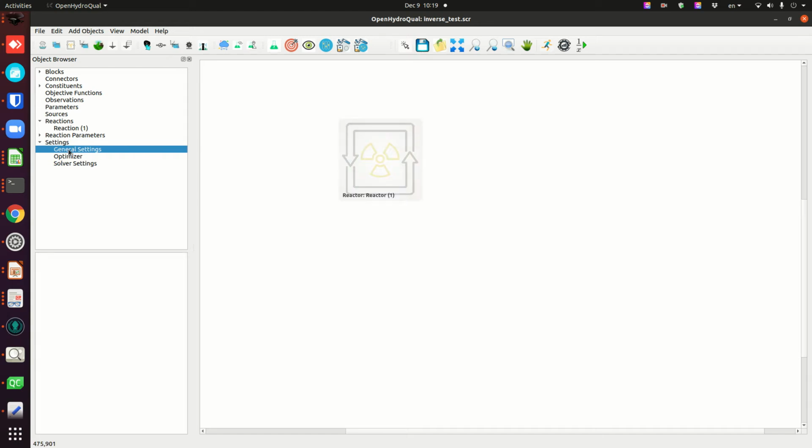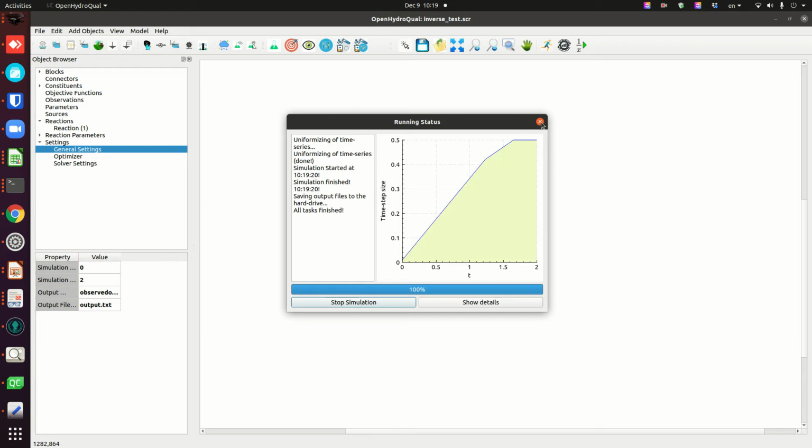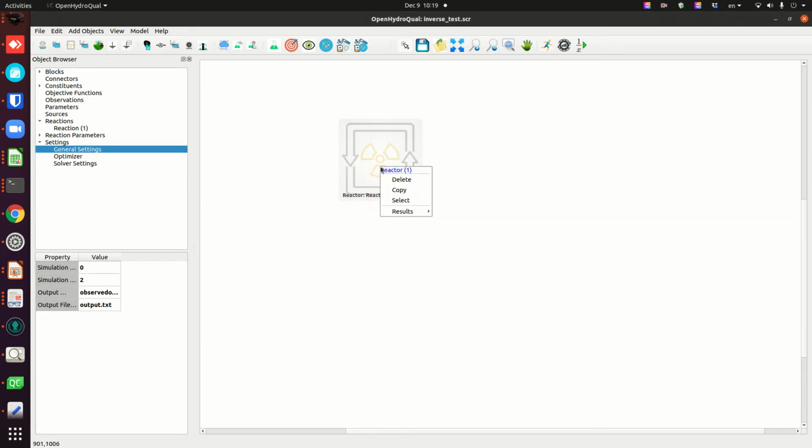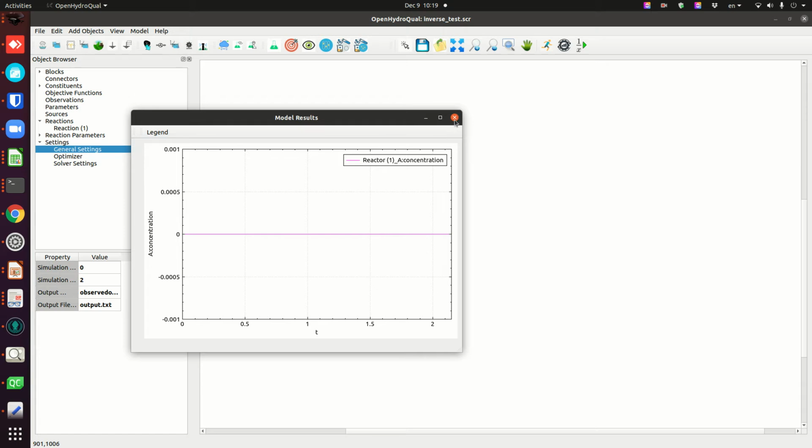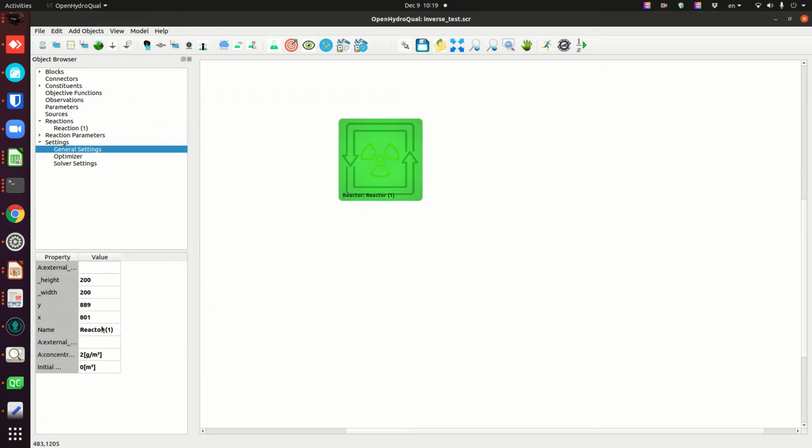Now let me just run the model. I'm going to run it. It's done. And then I can look at things like, for example, oops, something is not working.